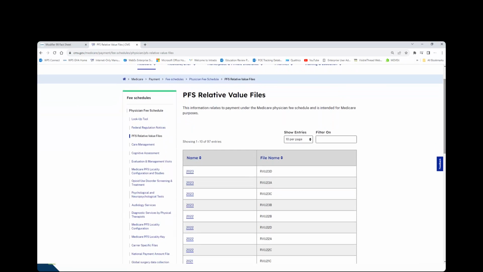I just want to explain how CMS has listed these relative value files. I mentioned to you that CMS publishes these annually, and then they do quarterly updates. So you'll see the files listed by year under the name column. And then in the file name column, you'll notice some RVU 23, that stands for relative value units. 23 is the calendar year.